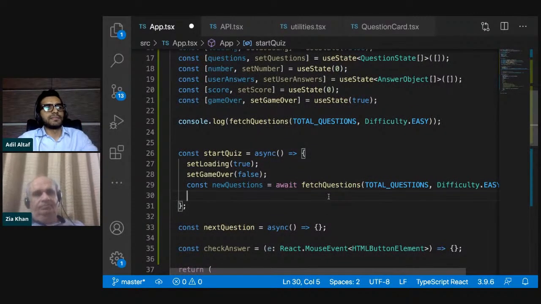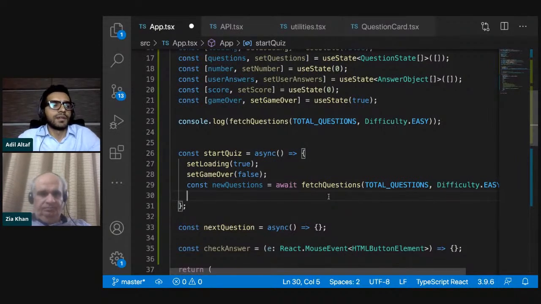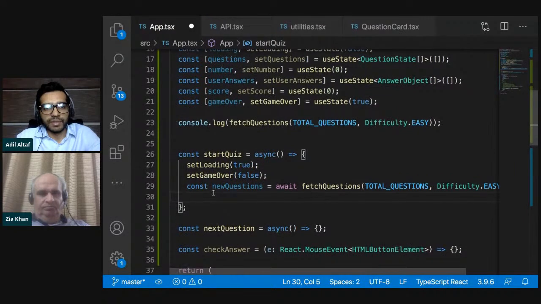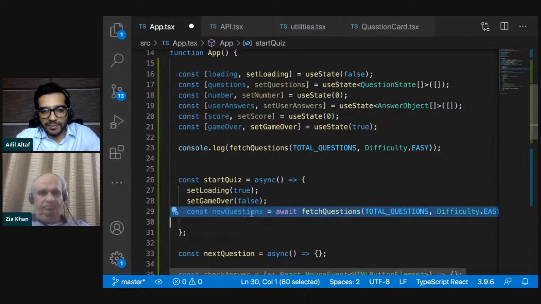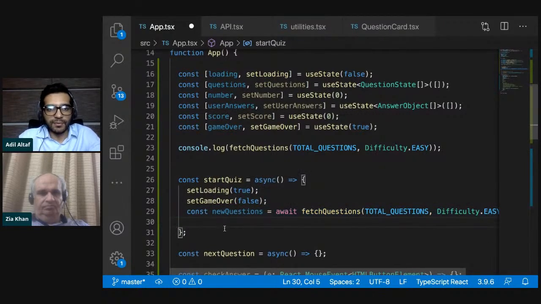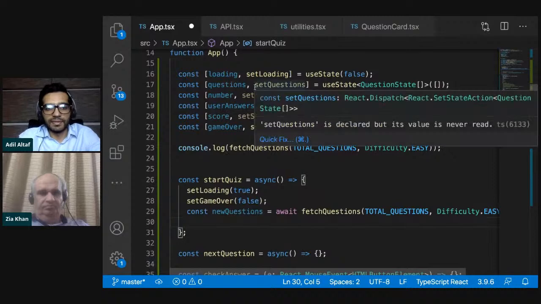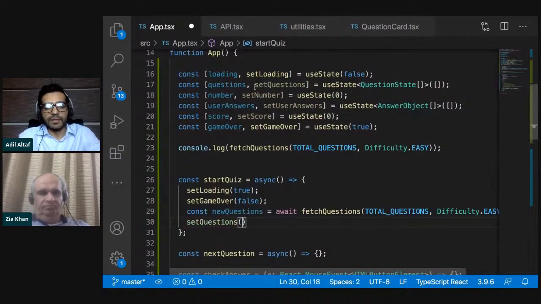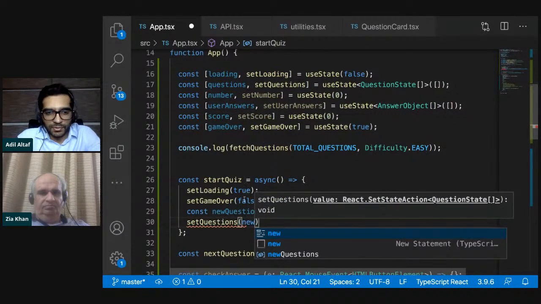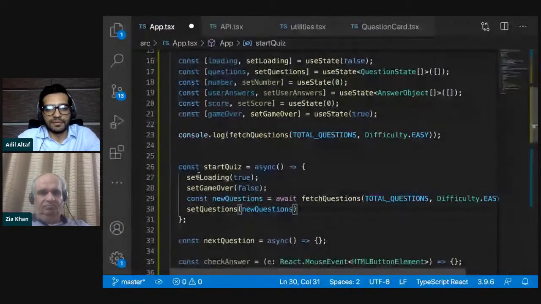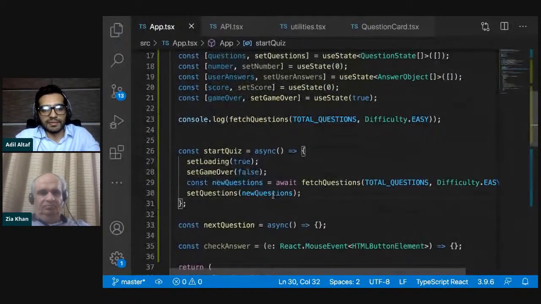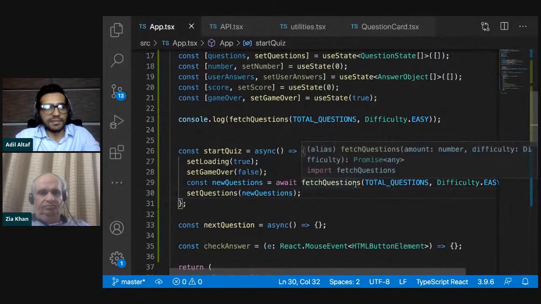Then we want to update the state with the set questions hook using the new questions constant. So we've fetched the data, but we haven't really updated the state, right? So now we can update the state using set questions, and we'll give it the new questions data. So now it's going to set the state using the data fetched here.